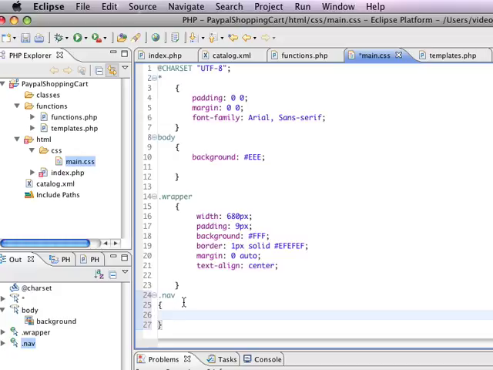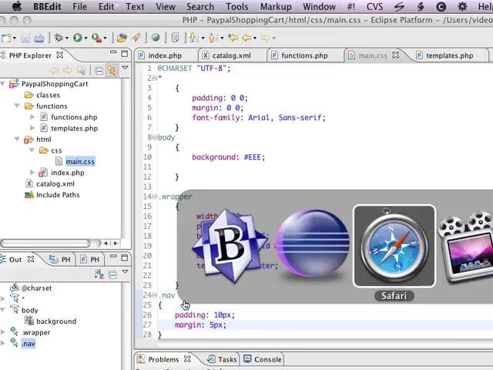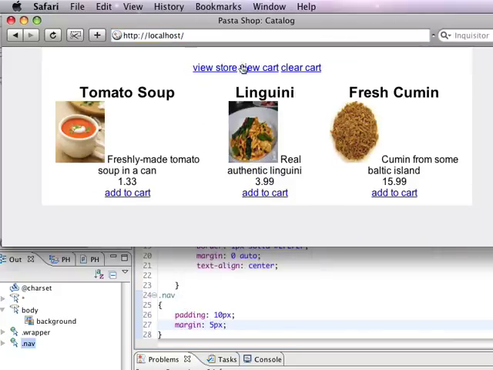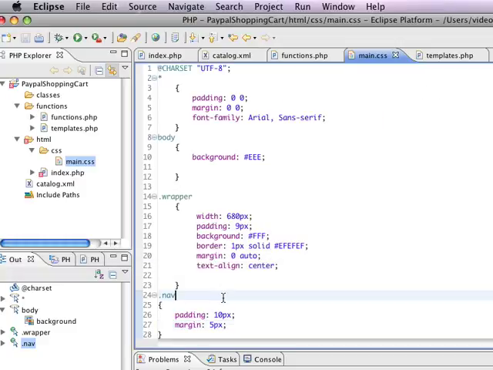So we've got this nav. We're going to give it a bit of padding, maybe a little bit of a margin, so that when I save that, we're going to have a little more space. Now we can already see that starting to look a little better, a little cleaner.